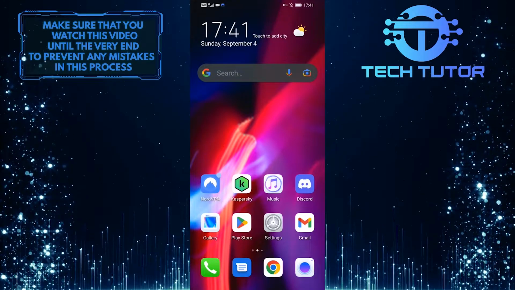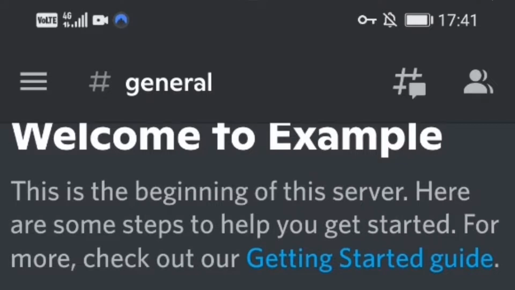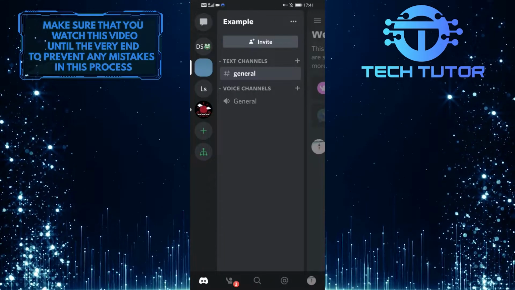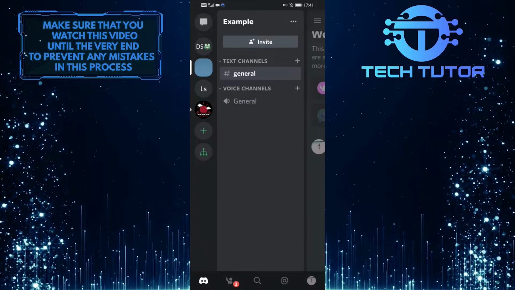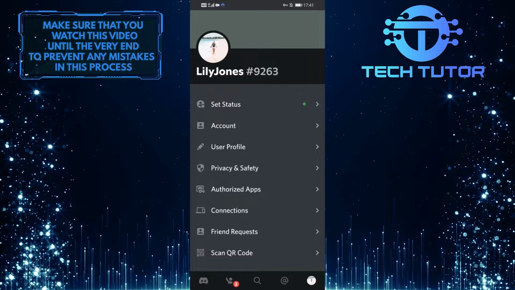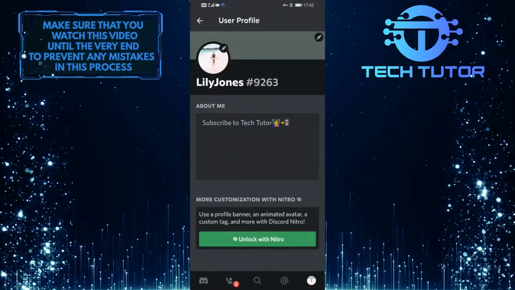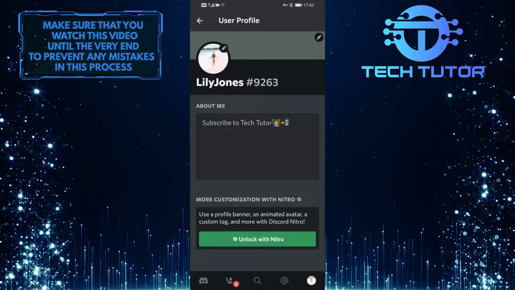To get started, first open up the Discord mobile application and then tap on these three lines at the top left corner of the screen. And then tap on your profile picture icon at the bottom right corner of the screen. Once you are on this screen, simply tap on the user profile. And then, as you can see, there is my bio under the About Me section.